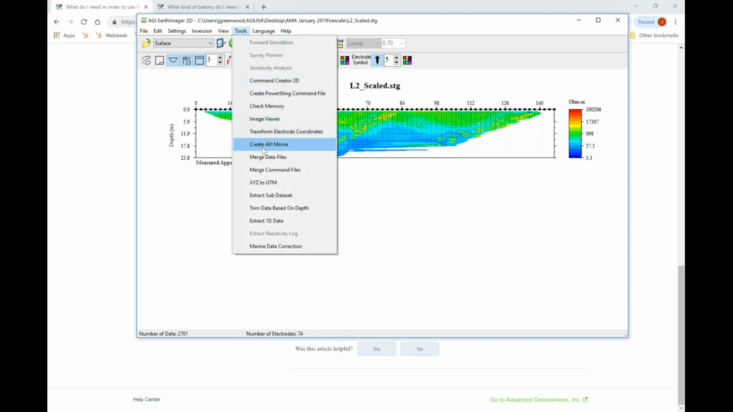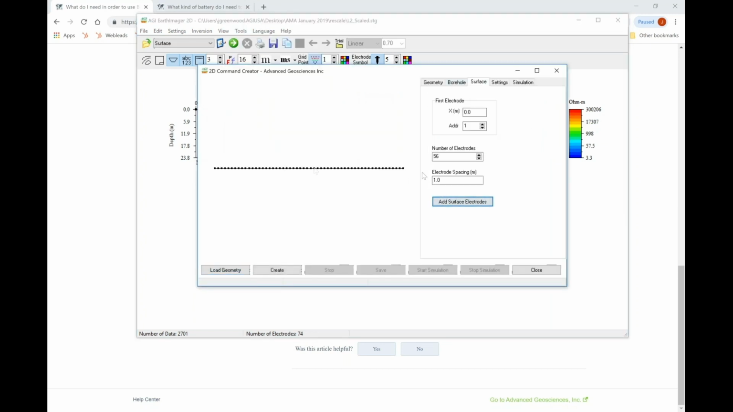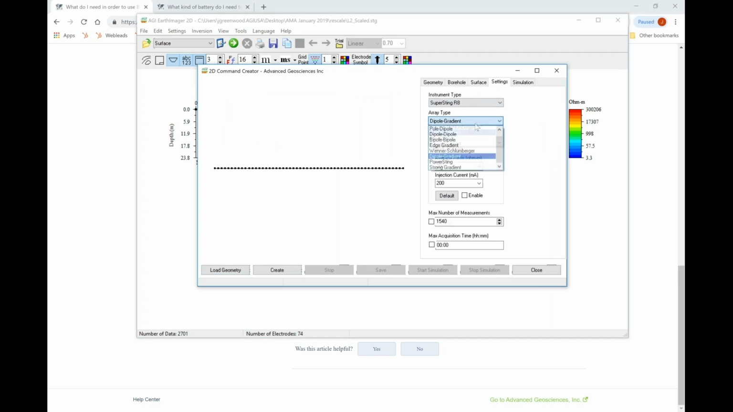Now, command file creator, surface, we add 56 electrodes at 1 meter. Then we made dipole. I would not suggest this dipole edge gradient, that's this combined one. That uses the first and last electrode a lot, and if you have contact resistance issues there, it can be a problem.